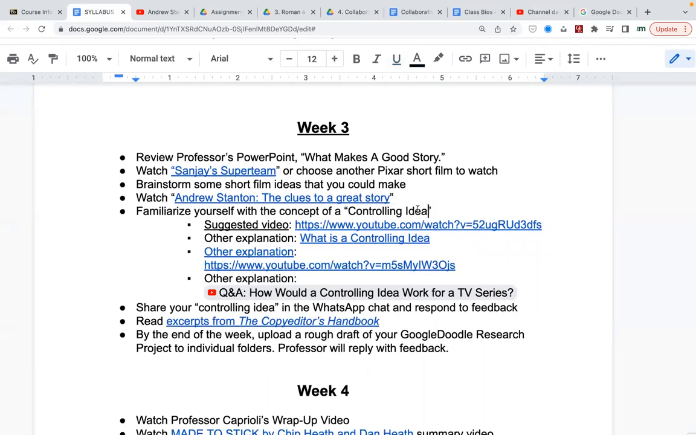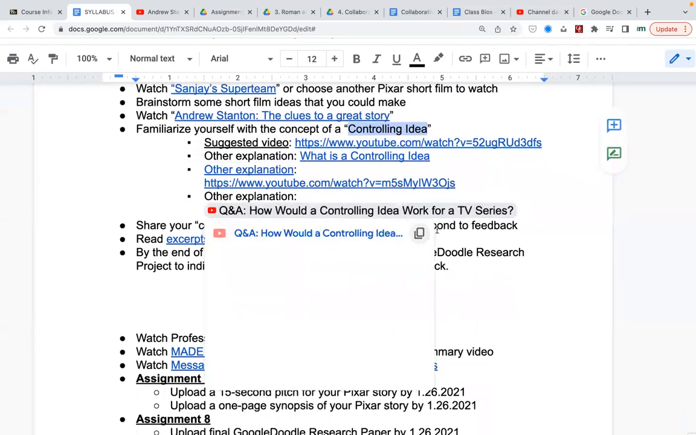You'll encounter some writing theories that should support any work you do, whether it's a somewhat creative assignment, this Pixar story, or it's an email, or if it's a memo, or a grant proposal. This idea of a controlling idea is very useful in any writing you do.